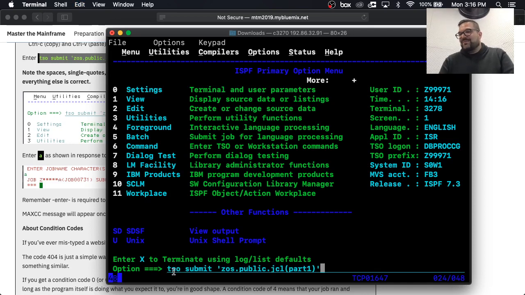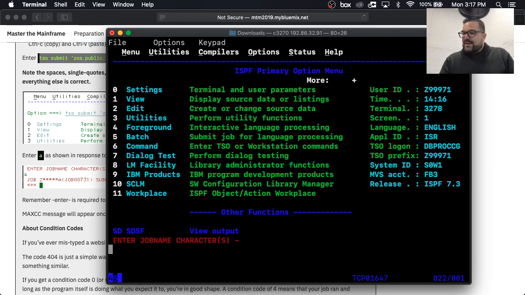So I'm going to paste this out. What this really breaks down to is I'm telling the time sharing option, which is a component of z/OS, and then submit. So, hey, TSO, here's the thing, and the thing is this job located within this data set. I'm going to tell it to go ahead and run that. And it's going to come back and say, enter job name characters.